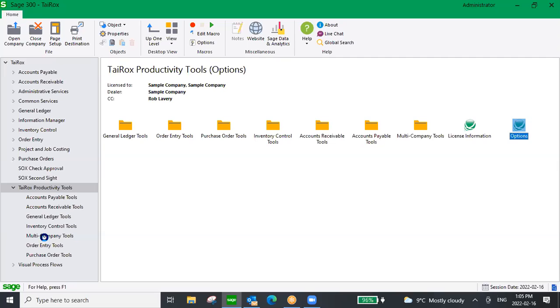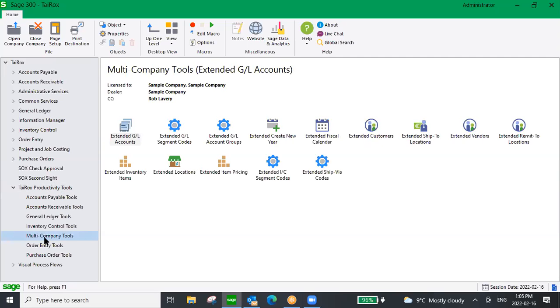I'm going to start with explaining our extended tools and what we've done for those tools. The extended tools give you the ability to maintain data in one source company and copy across to other companies. So we created a unique toolkit for multi-company.